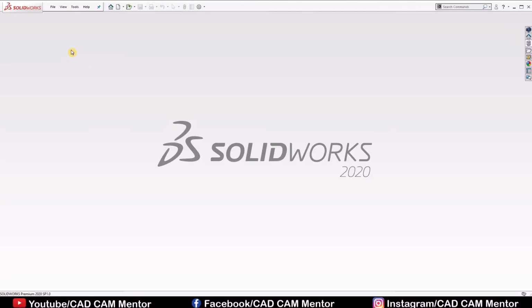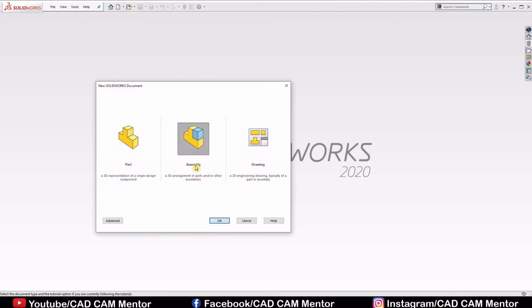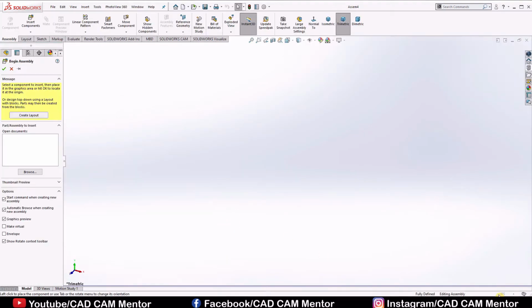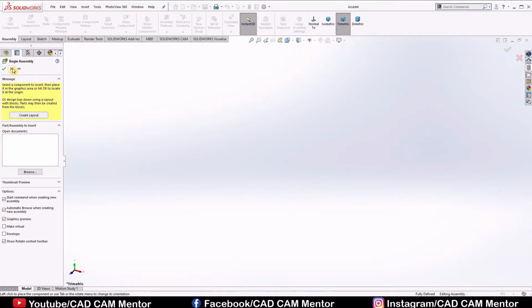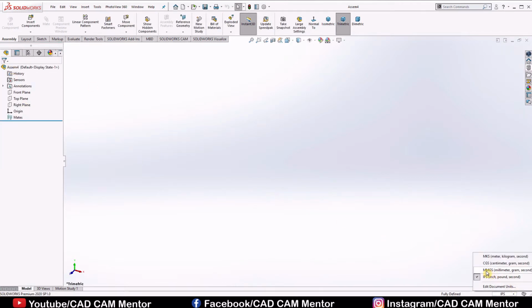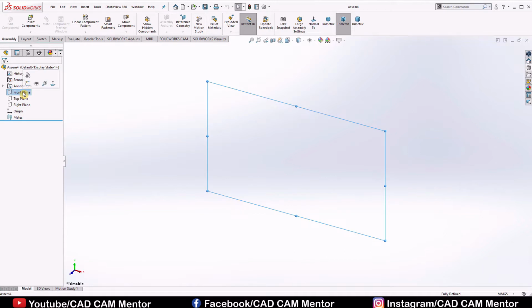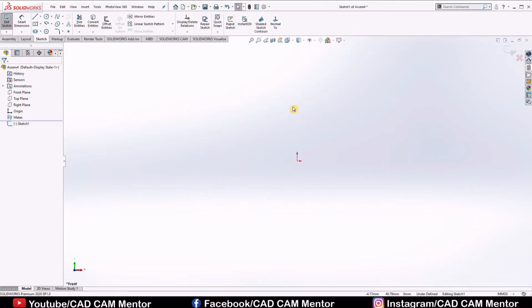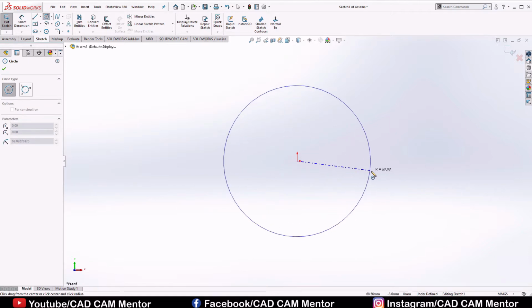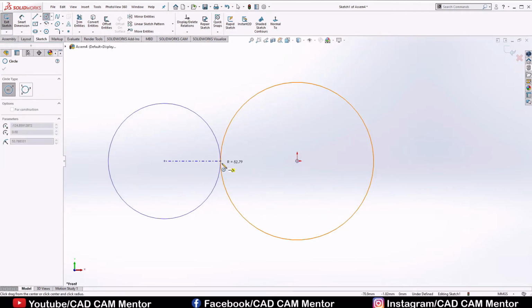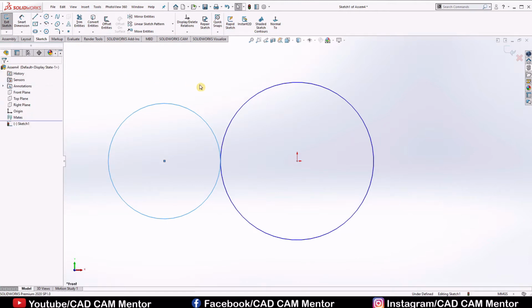When we open SolidWorks, first of all select New, select Assembly, click OK. Cancel it. Change this IPS to MMGS. Select front plane. Select sketch. Now we have to draw the two pitch circles for main gear and pinion gear. So short key to select the circle is hold your right key of mouse and drag your mouse towards right. Now draw one circle. Draw another circle for pinion. Select OK.